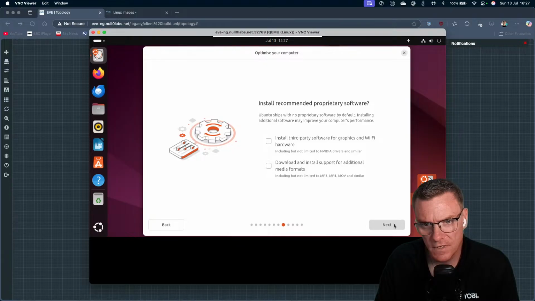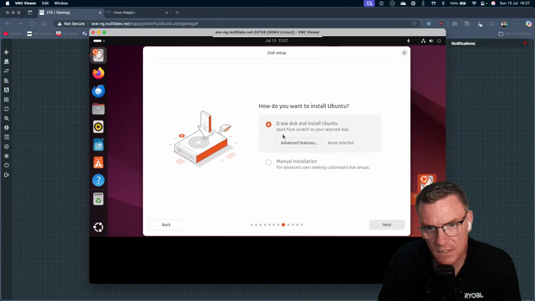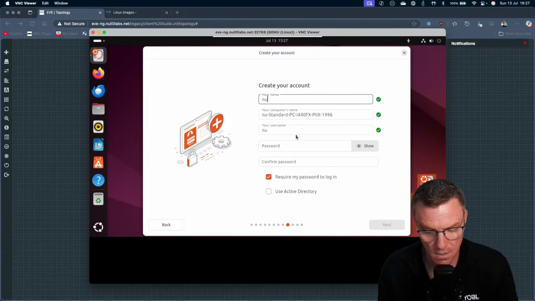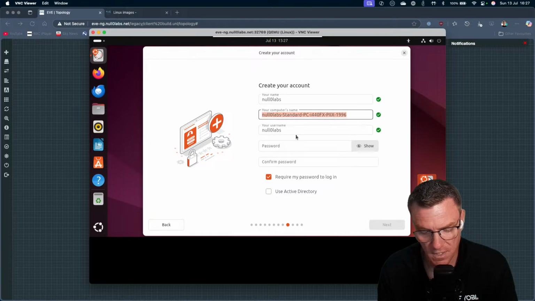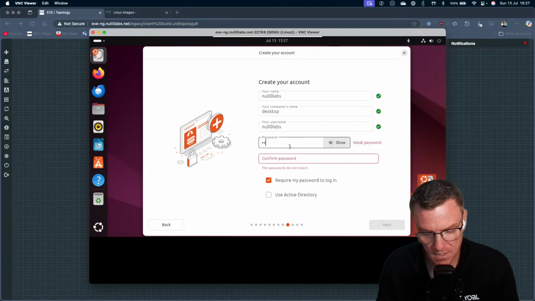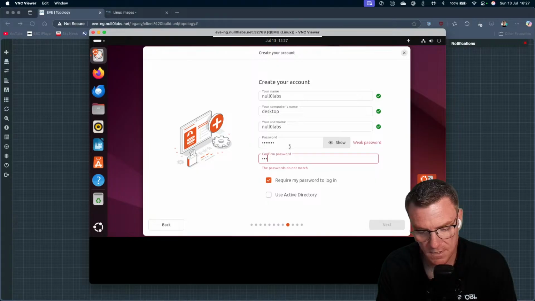Don't need any NVIDIA. We're not going to be watching videos, so we don't need any of that. We just need desktop. Install from scratch. Right, your name will be Null 0 and Labs. This will be just desktop. Password again will be test 1 2 3. I know. Test 1 2 3.